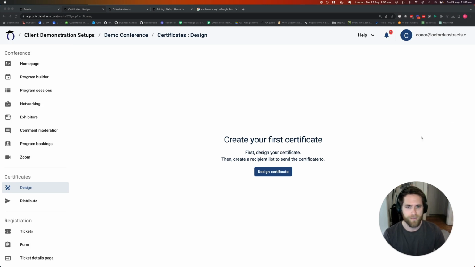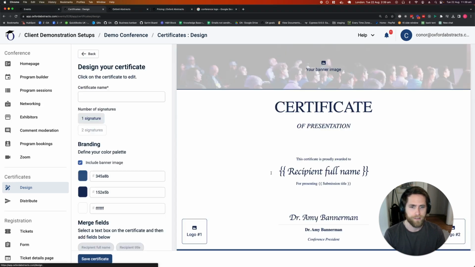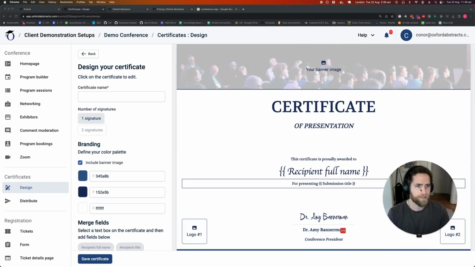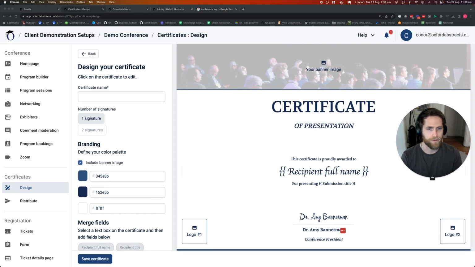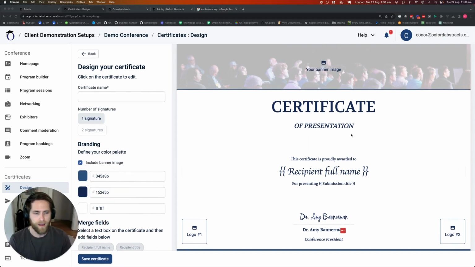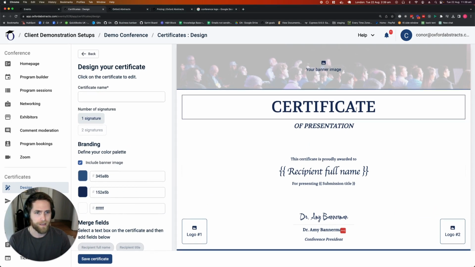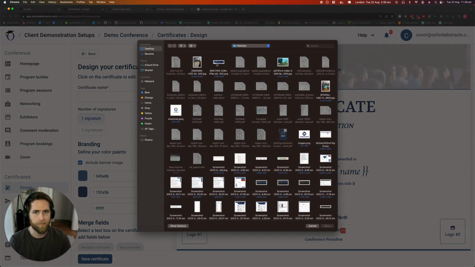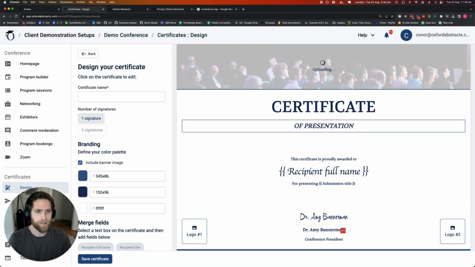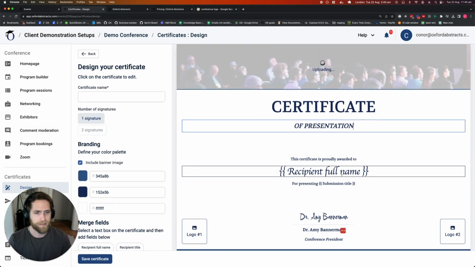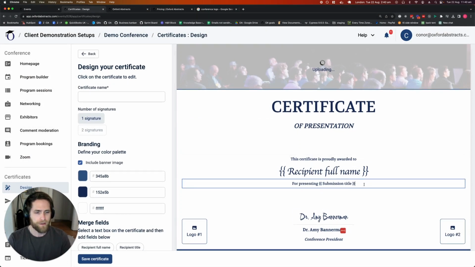So let's first have a look at designing the certificate. So first of all, if we click onto this, we'll see a default certificate that has been created for us. As an event admin, we can go in here and change any of this text. We can upload our own banner image, for example, and we can change these pieces of text here. So these are all editable.